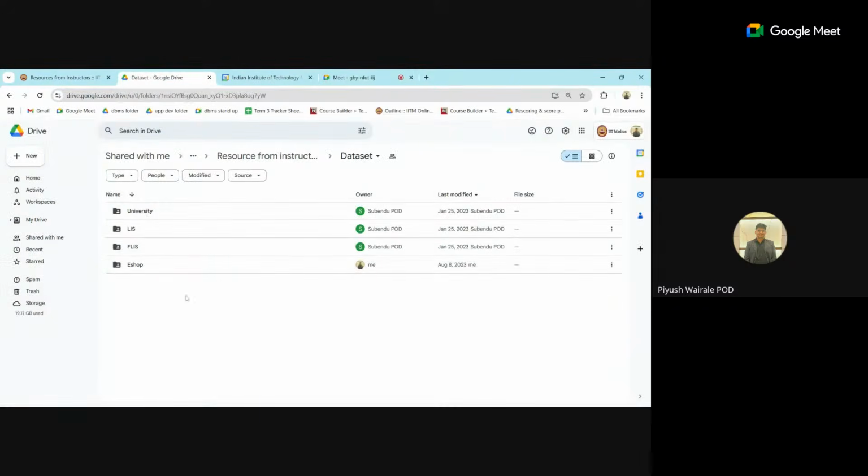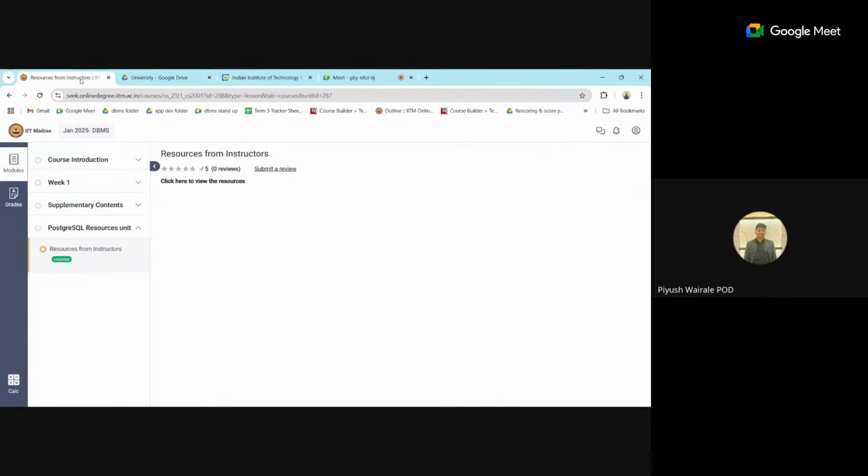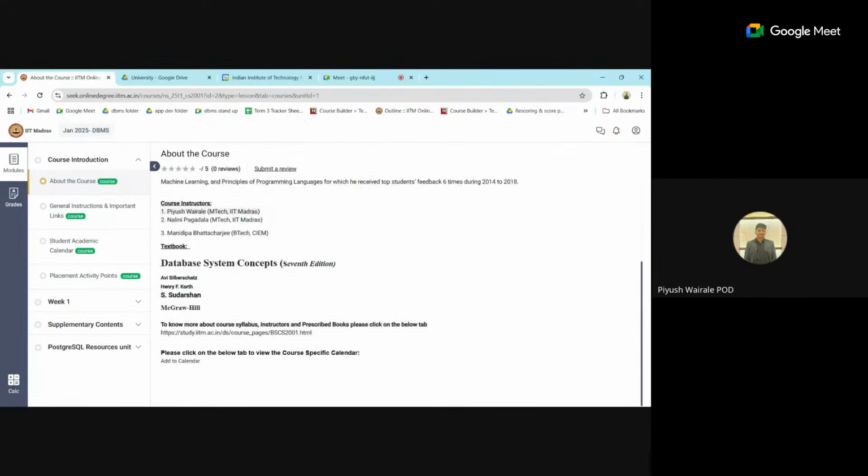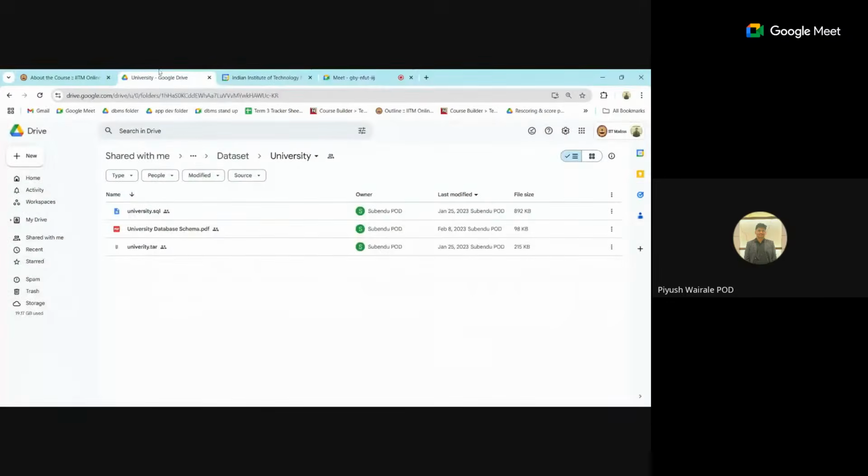So these are the four data sets. You can see university. If you go through week 2, week 3, all the SQL code and the examples given in the slides are based on the university database. Also, our standard reference book, Database System Concepts by Silberschatz and Korth, uses only the university database for practice.